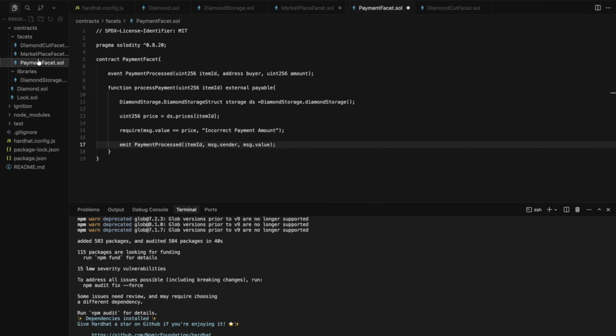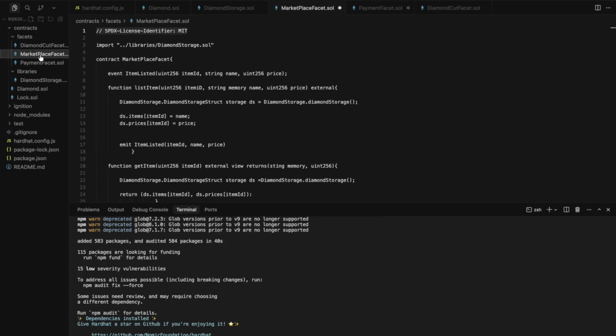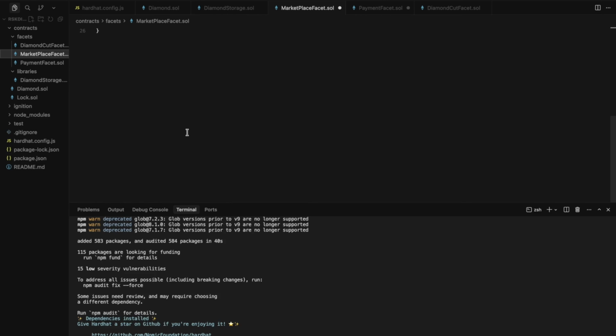Third, the facets as modular logic. Facets like marketplace facet and payment facet contain the business logic, while the diamond cut facet enables upgrade, allowing the system to evolve without redeploying the core contract. So let's now understand all the components with a flow example.